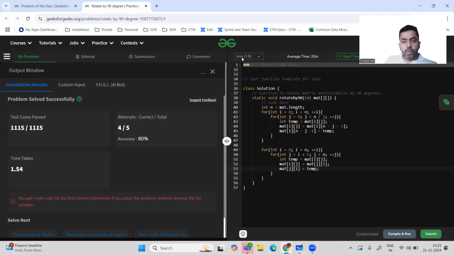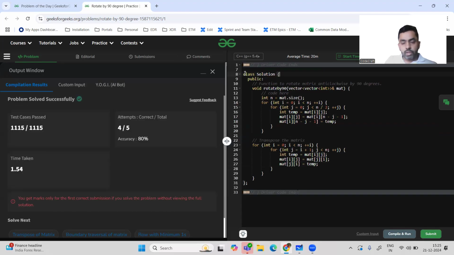Let's quickly see the C++ code. I'll also attach the code in the description section. So here there's no change at all. The only change is mat.size; in Java it was mat.length.